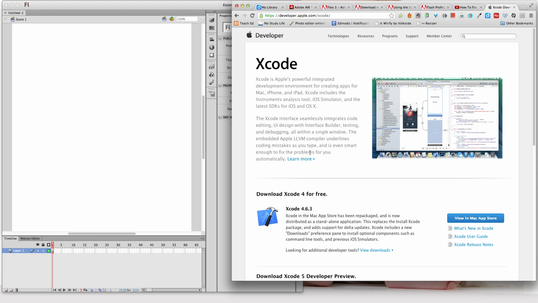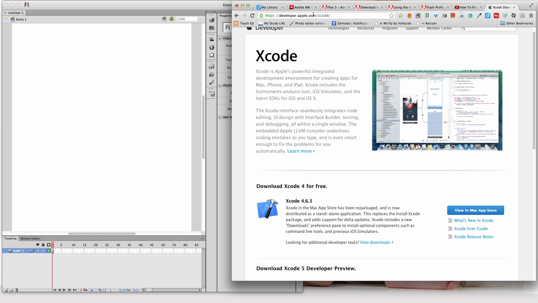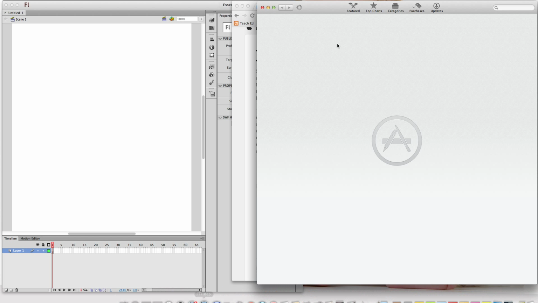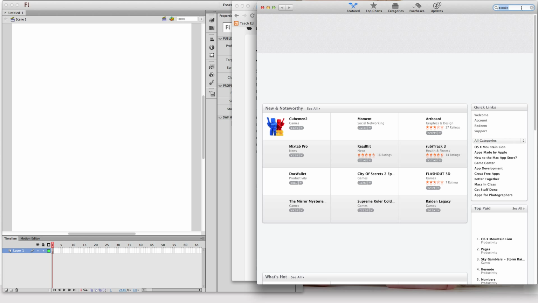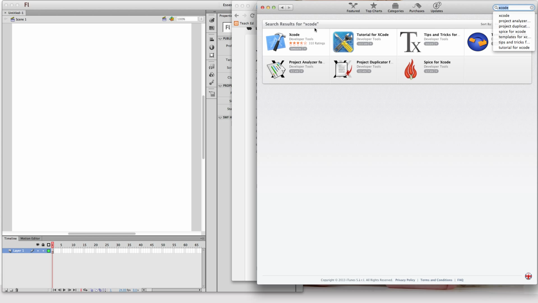So you would need to download the latest version of Xcode. You can see here, look, download Xcode 4 for free. It's a free application. You can do it from there, or you can go into the App Store, type in Xcode here. This is the way I did it. I didn't actually download it from the website. I downloaded it from the Mac App Store.